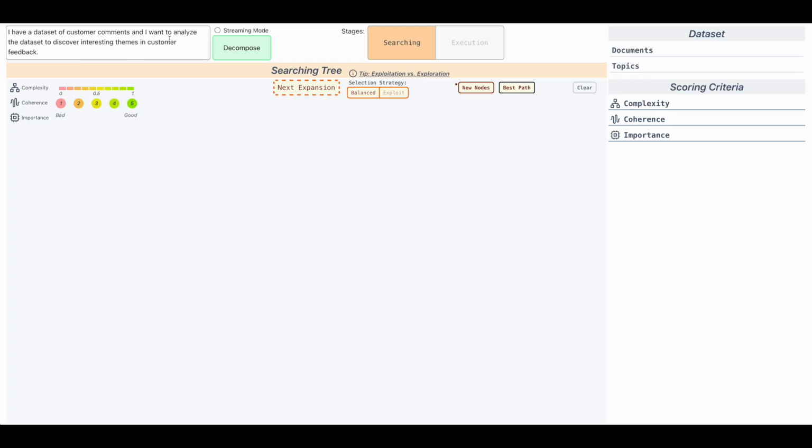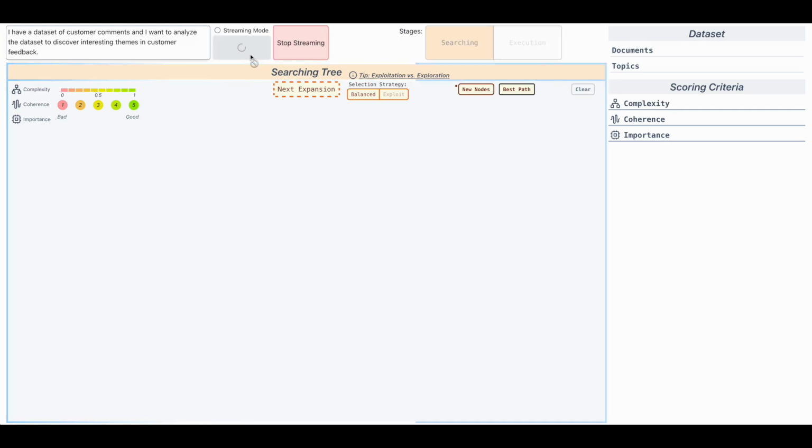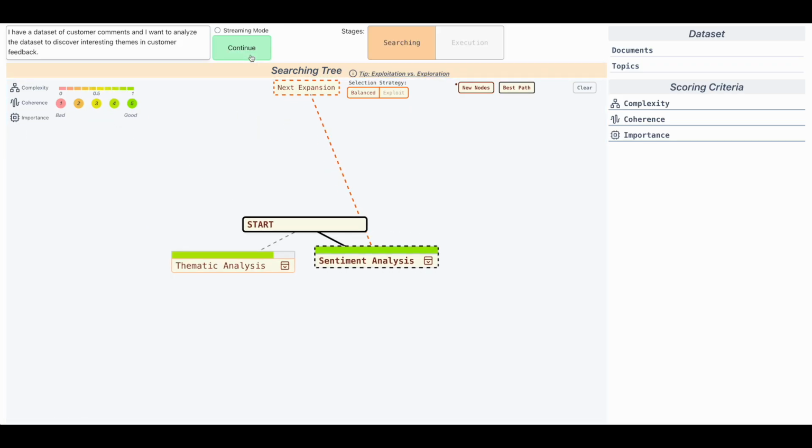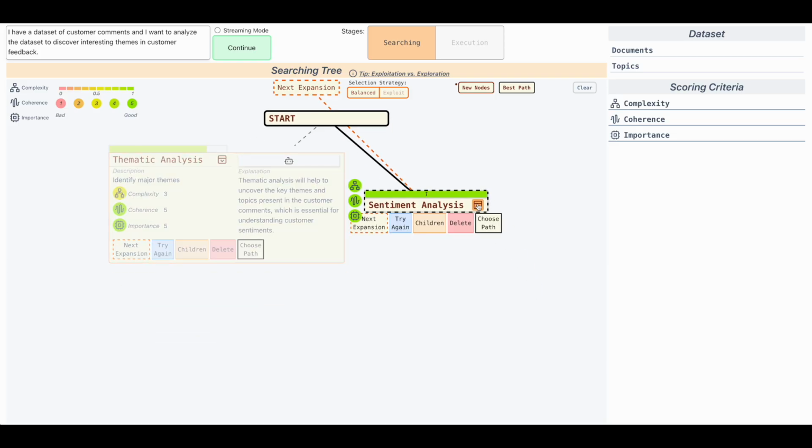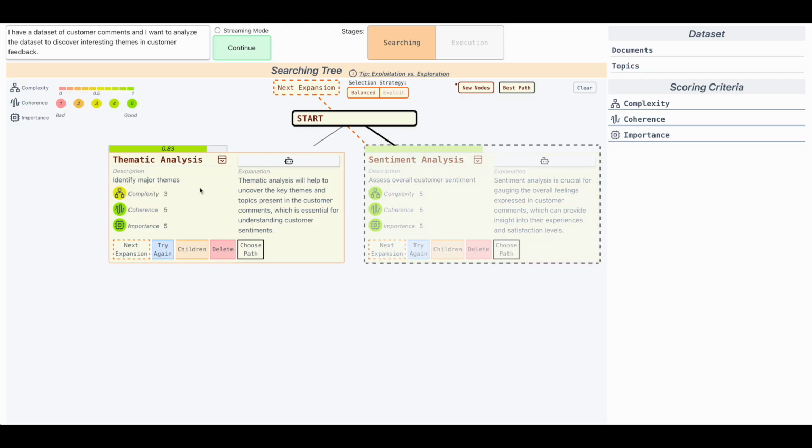Alice, a data analyst, is given the task of analyzing customer comments and discovering interesting themes. She puts her goal into the input panel and clicks Decompose. Within seconds, the system returns with two alternative first steps: thematic analysis or sentiment analysis. She can expand each node to see more detail.